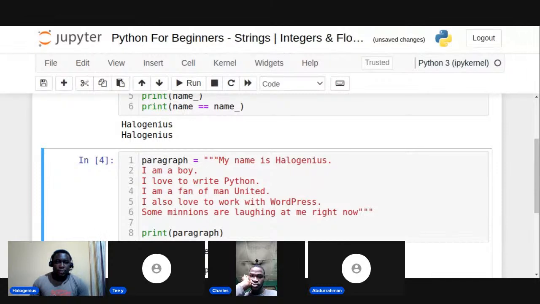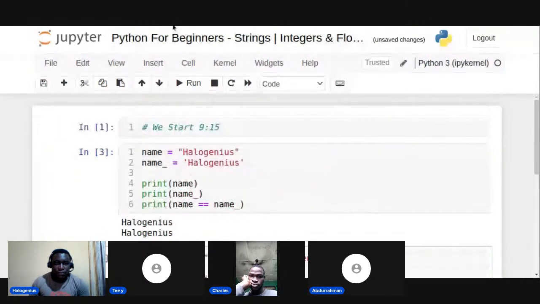Another thing you should know is that in Python strings there is this thing we refer to as indexing.